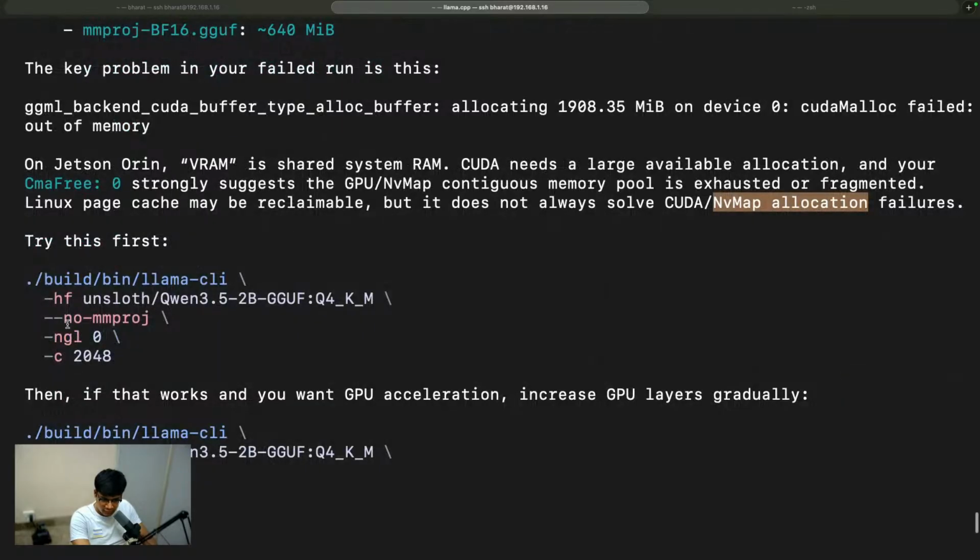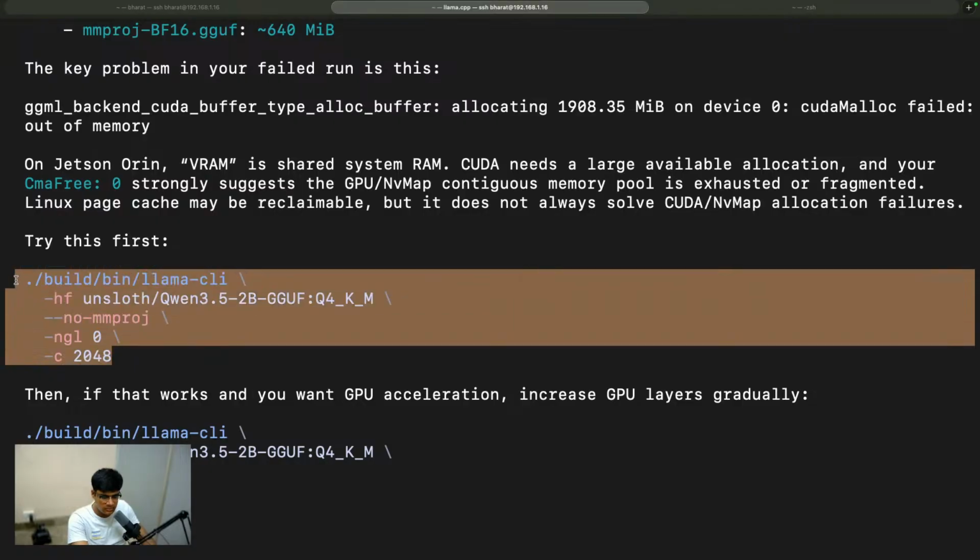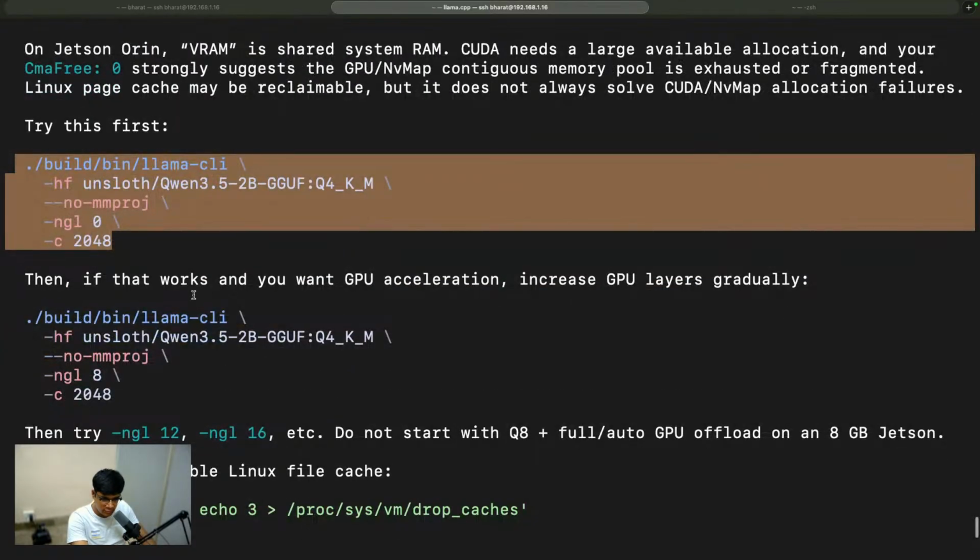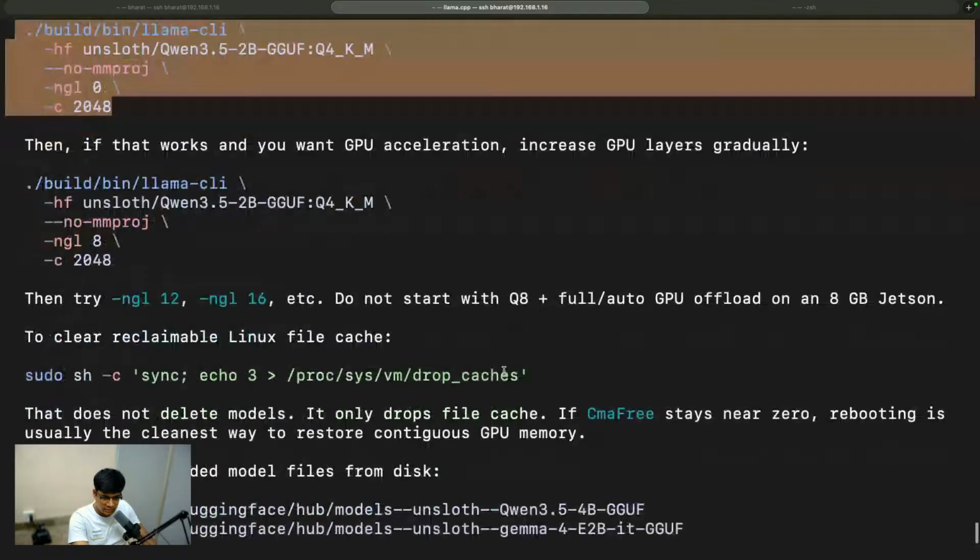So try this first. So no projection. Okay. NGL 0. I think this one works because you see NGL, the number of GPU layers, is 0. So this should probably work, but it's very slow. It's almost unusable if you don't use the GPU. If you're on GPU acceleration, then increase gradually.